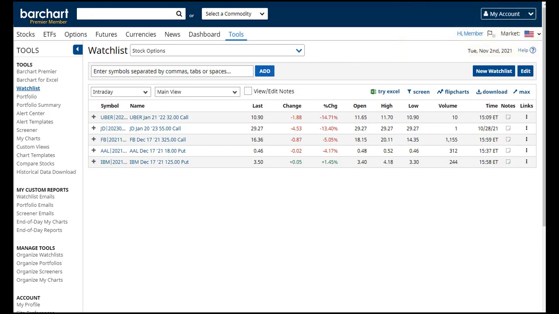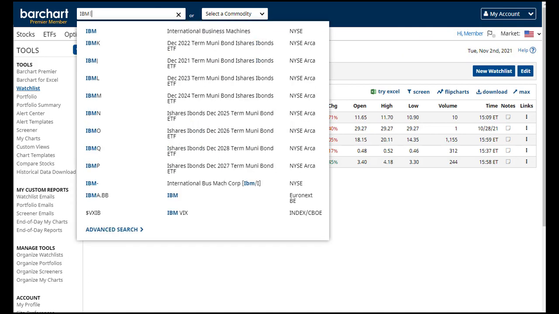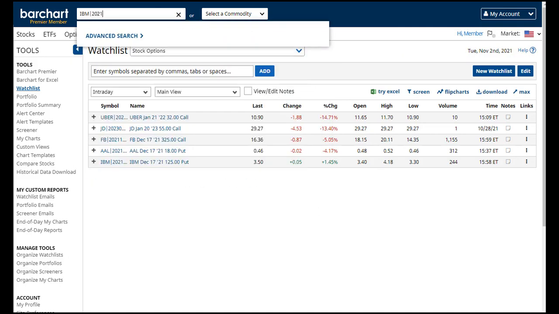The search box at the very top of the site also lets you search for equity options using the same formatting.